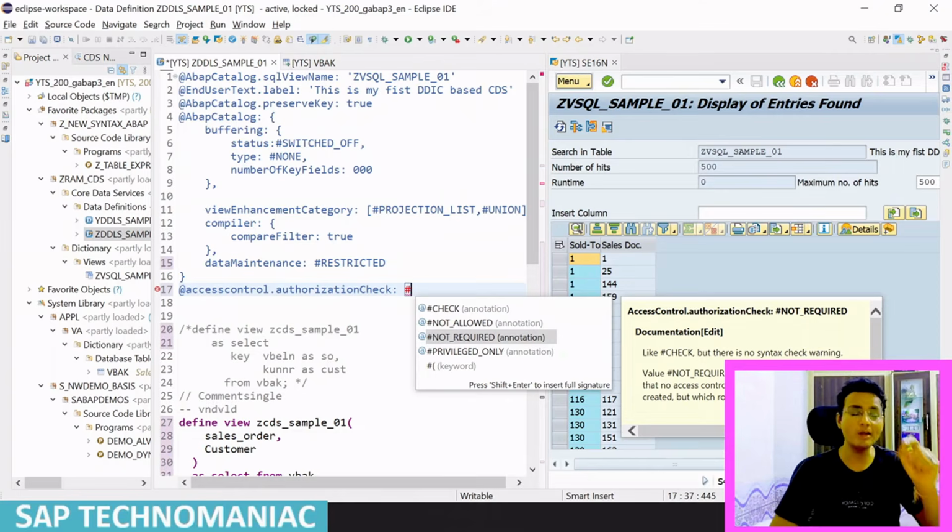And the third is not allowed. Not allowed means even if you define DCL or not define DCL, it doesn't matter. If you have used not allowed, there will be no authority check performed whenever you access this particular CDS view. And the last one, privilege only.